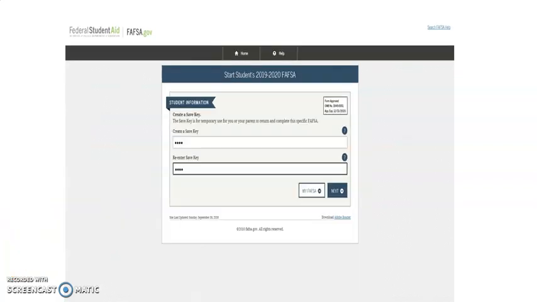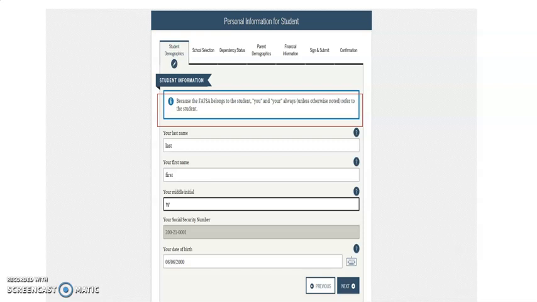The save key is just a way to log back into your FAFSA if you can't do it all in one setting. It's easier to recover and reset than your FSA ID, so don't sweat this one too much. We just typically recommend a 4-digit code. And then you're actually really into the FAFSA.